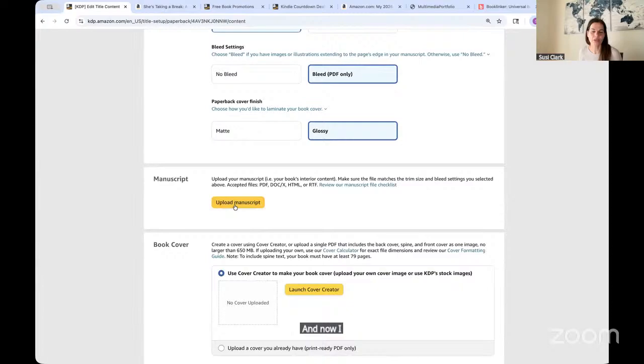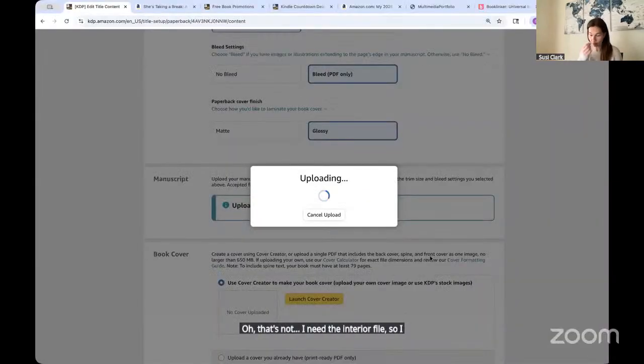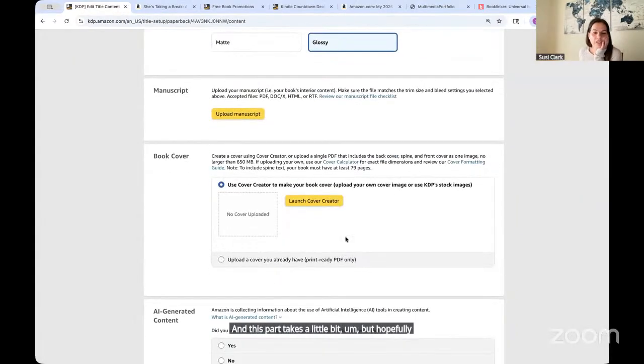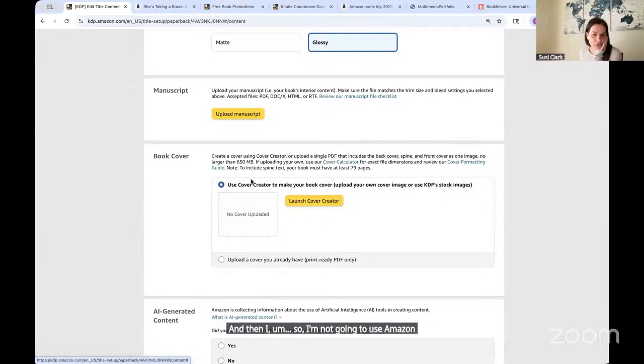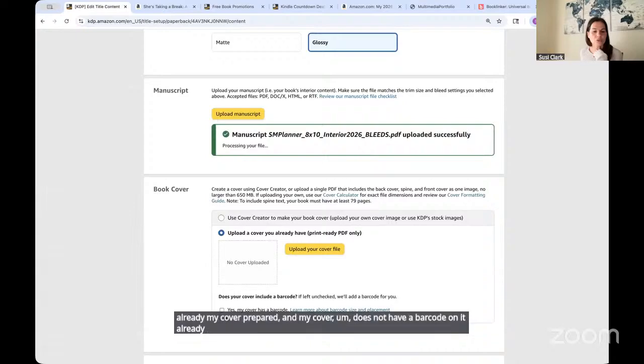And now I'm going to grab my files. We have them under presentations, and here we go. I need the interior file, so I'm just going to open that. This part takes a little bit, but hopefully it will go fast. I'm not going to use Amazon's cover creator tool. I already have my cover prepared, and my cover does not have a barcode on it already. So I will not click this, and KDP will create a barcode for me.